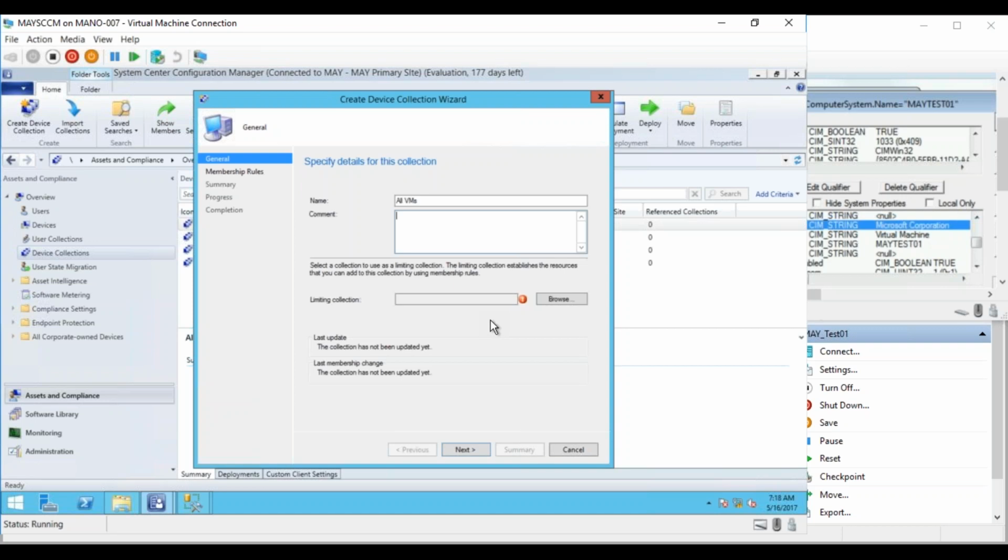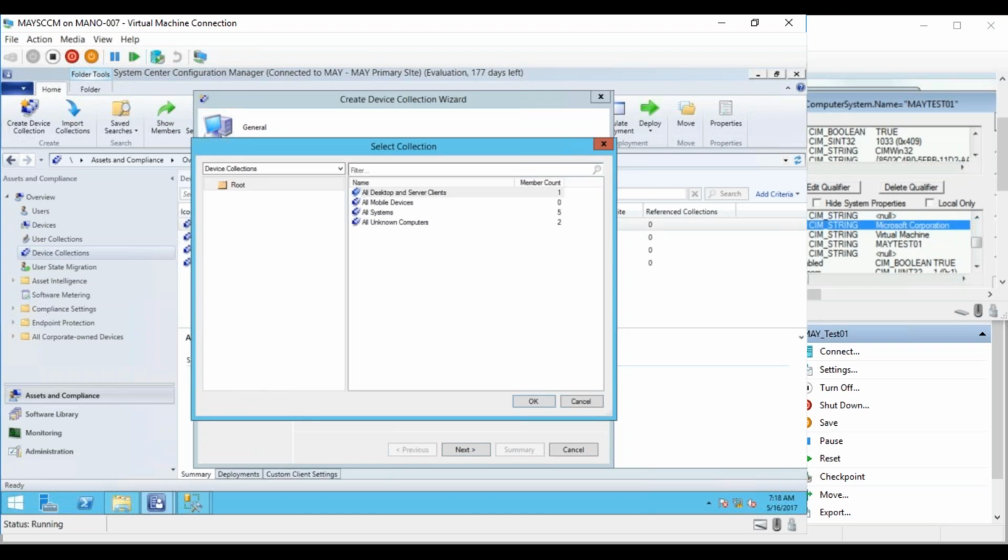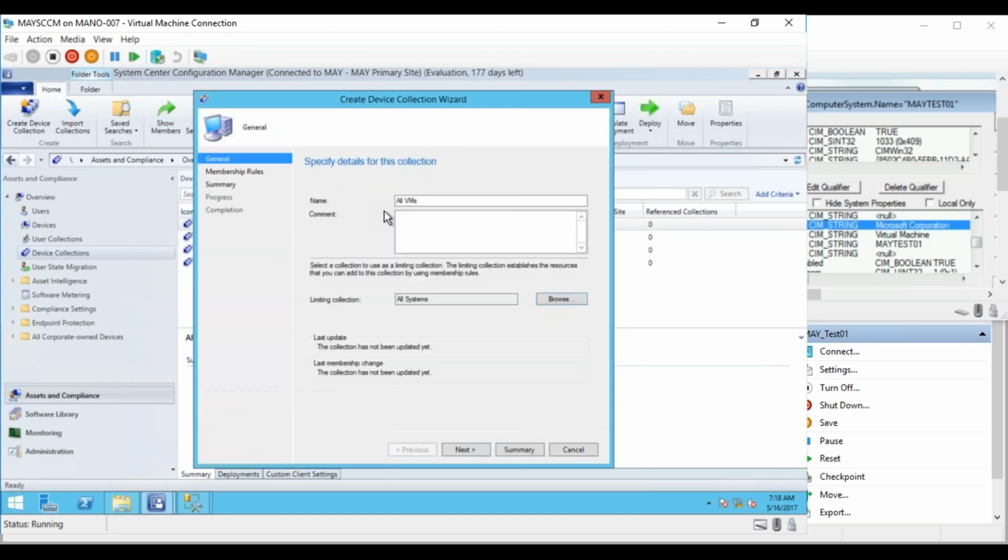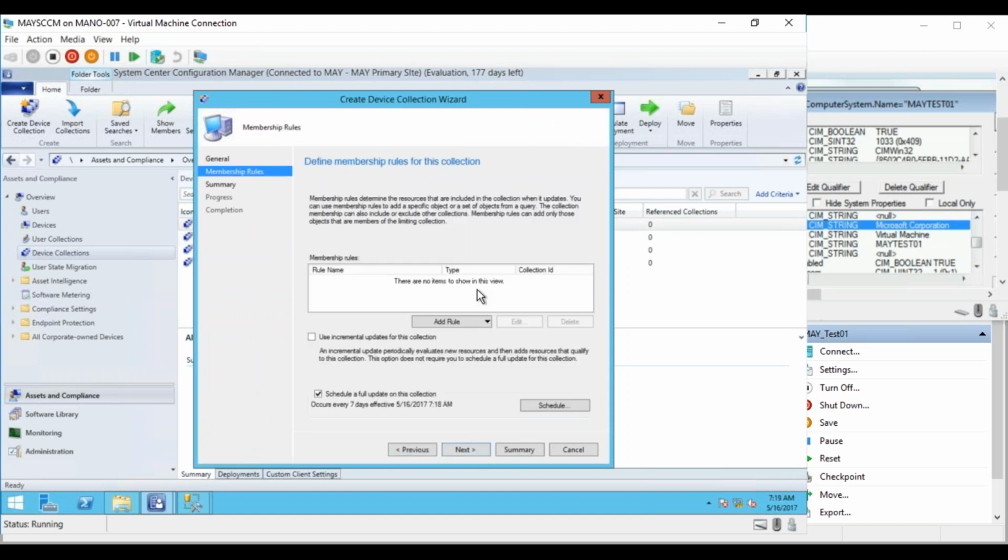So for example, if I click browse here and select all systems, I'm saying all VMs, and the limiting collection is all systems, right? And proceed further. Now here you have an option to create a rule. A rule is nothing but providing the computer name manually under the collection. In Active Directory groups, you add the computers directly to the group. Similarly here, you can add each computer to the collection. So you can create a direct rule and add all those computers to this collection, or you can write a query.